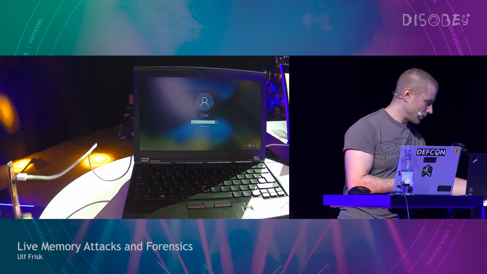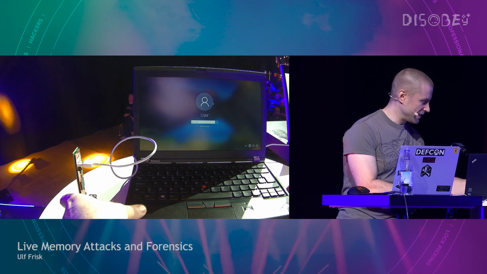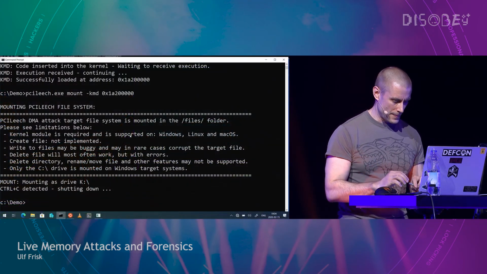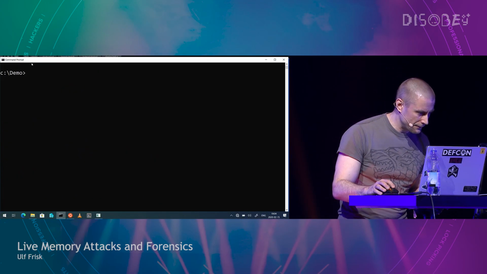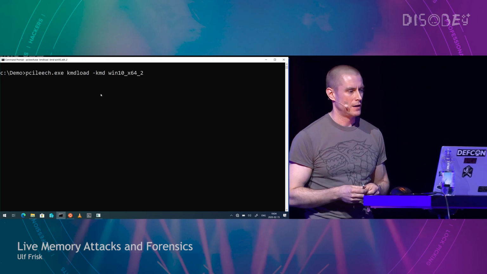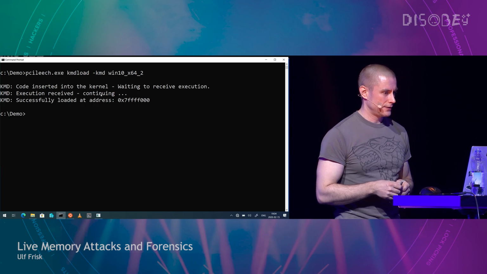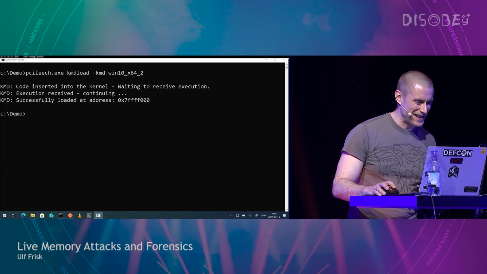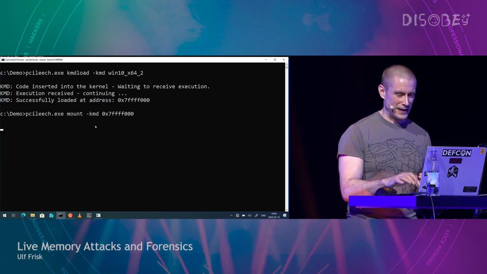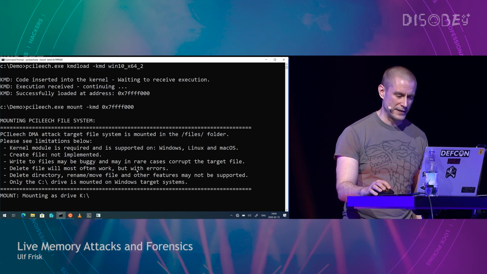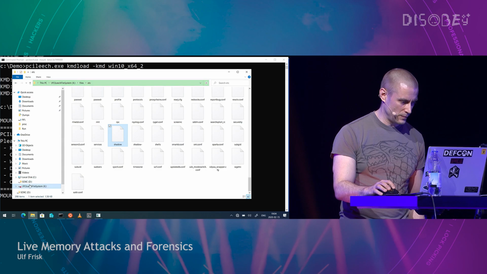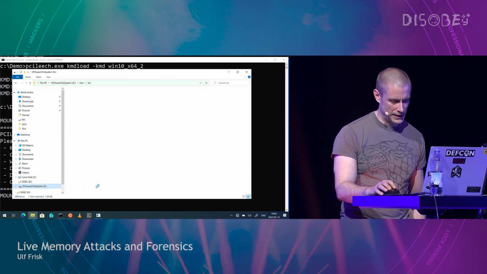Let's change that. Let's insert our FPGA device once again, switch back to the presenting computer, and see if we can load a kernel module into the running Windows system. Oh, that was fast. And the computer actually seems to be still working, which is nice. So let's mount the file system of the Windows system. As we are using the kernel module, we are running as kernel here, so we should be able to see quite a lot in this Windows file system.